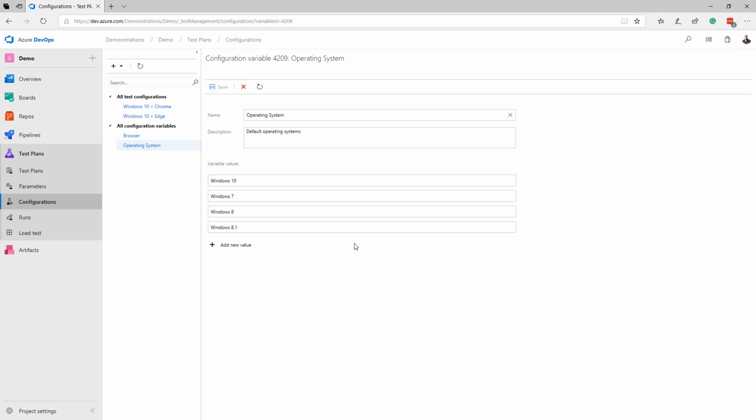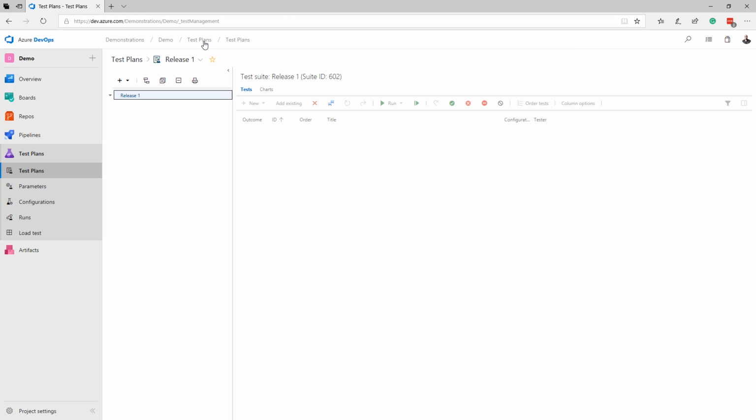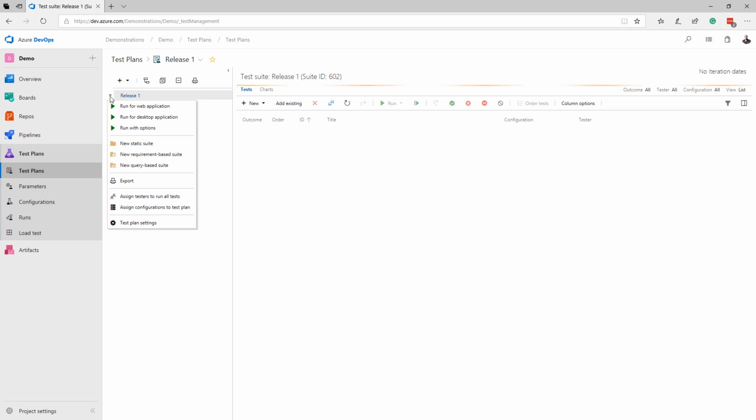Test configurations can be assigned to the entire test plan or individual test suites and even test cases. Assigning a test configuration to the entire test plan will ensure all test cases added are automatically assigned to those configurations. Setting up your configurations first and associating them with your test plan makes creating your test matrix a snap.